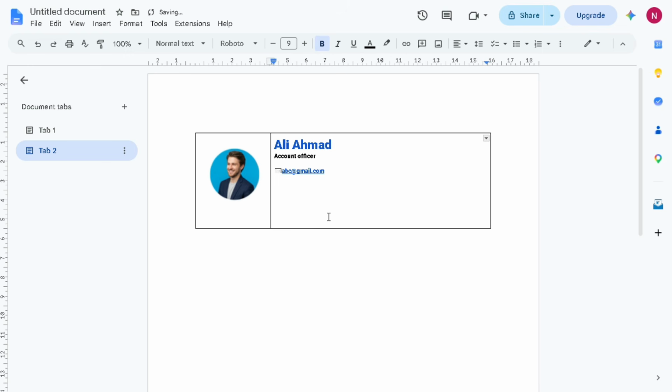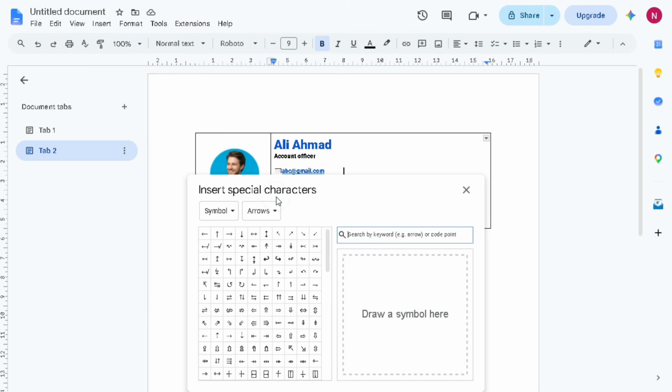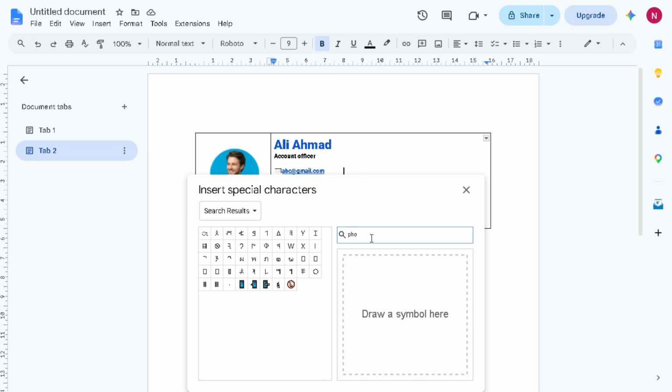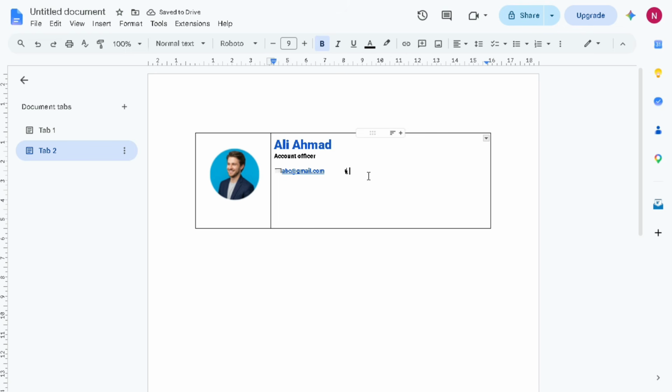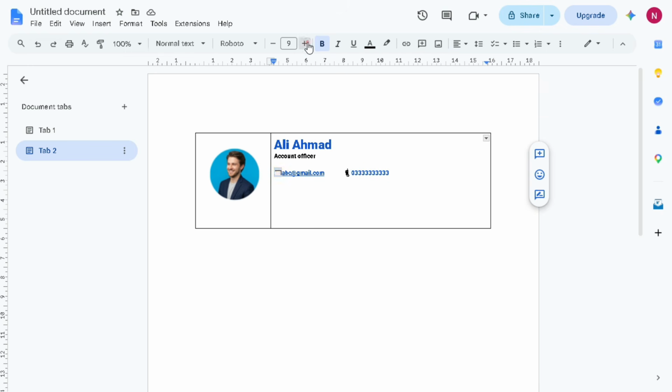Then I will add the icon of mobile. Then I will add a dummy mobile number. This is not an actual mobile number. You can write your own mobile number here. You can increase the size of your icons.